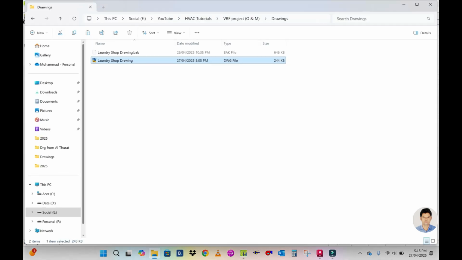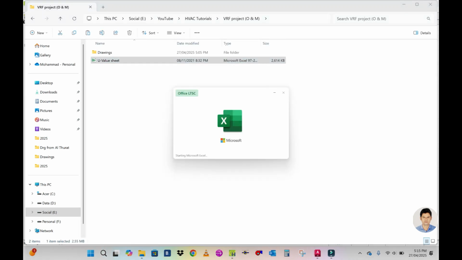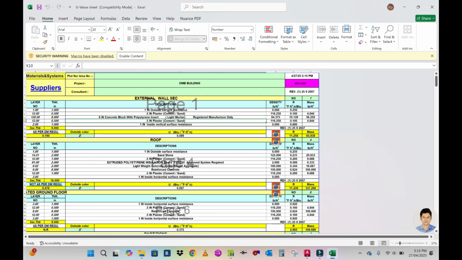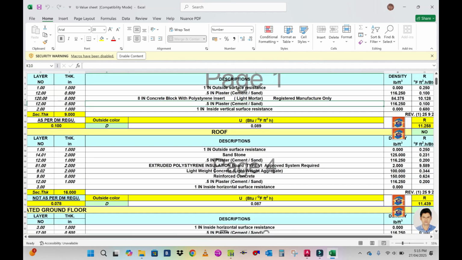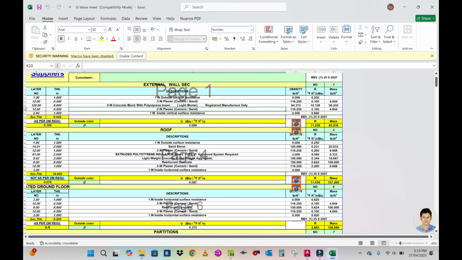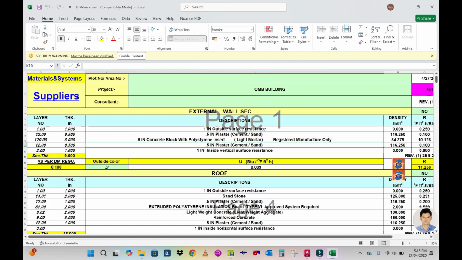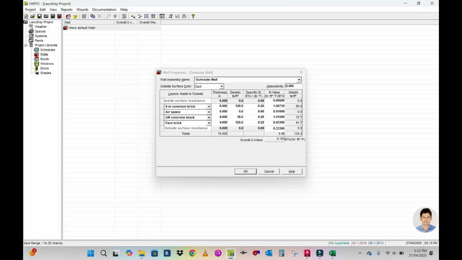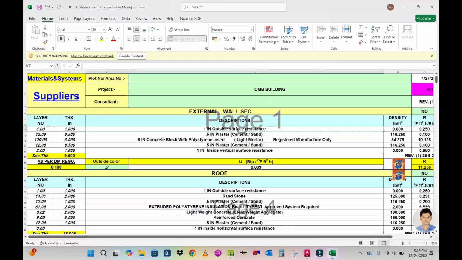Otherwise, I have one here, the U value sheet. I'm going to use this. So here you can see the layers. Here is inside, outside, 1 inch outside surface resistance. So here is 1 inch inside and outside, already given. So next is 0.5 inch plaster cement.